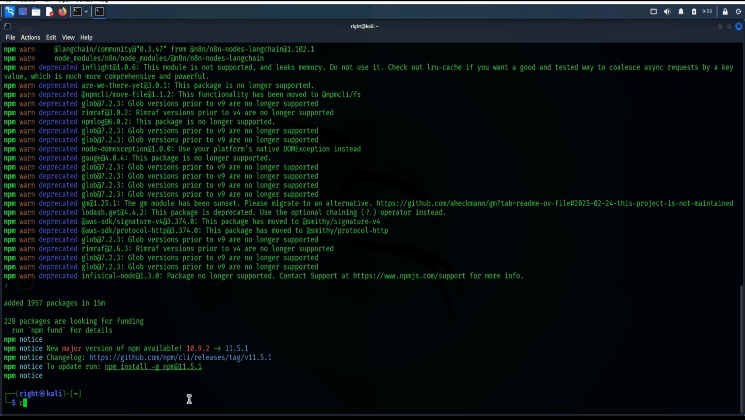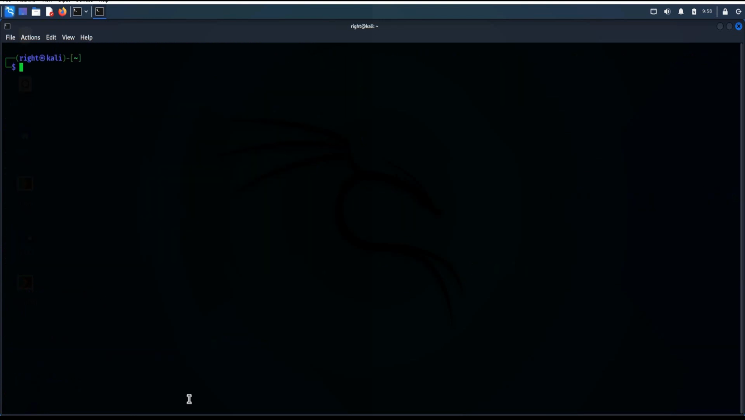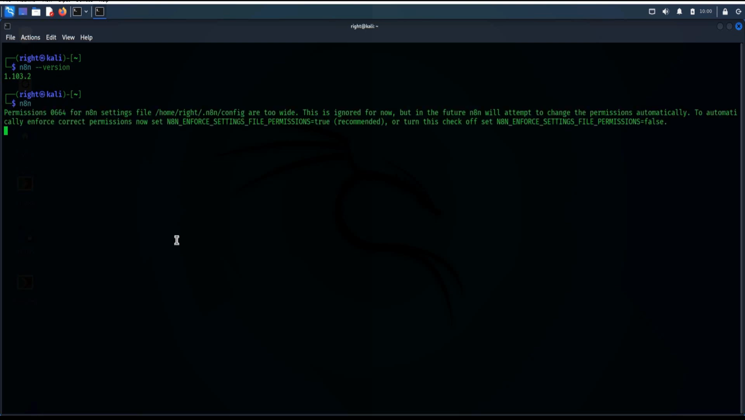Clear the screen. Type n8n --version to check successful installation. Perfect. Finally, we can start n8n by running this single command.